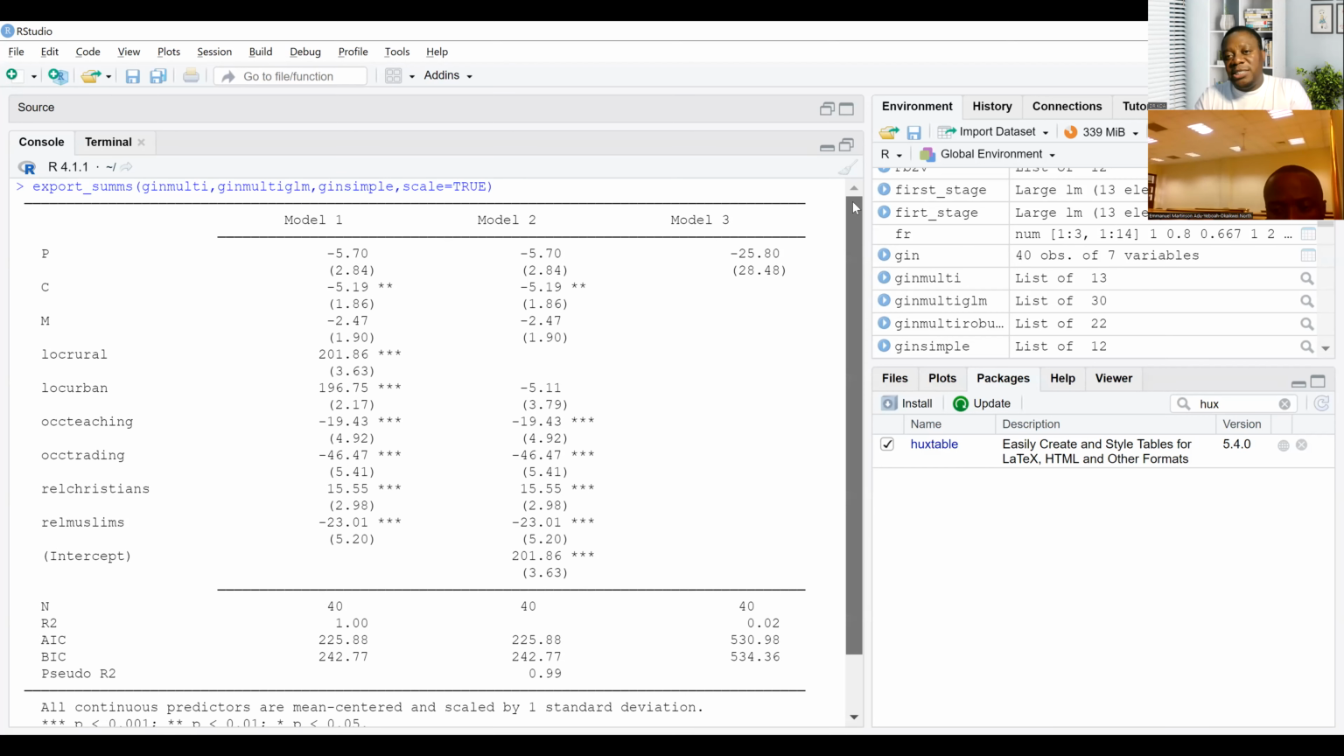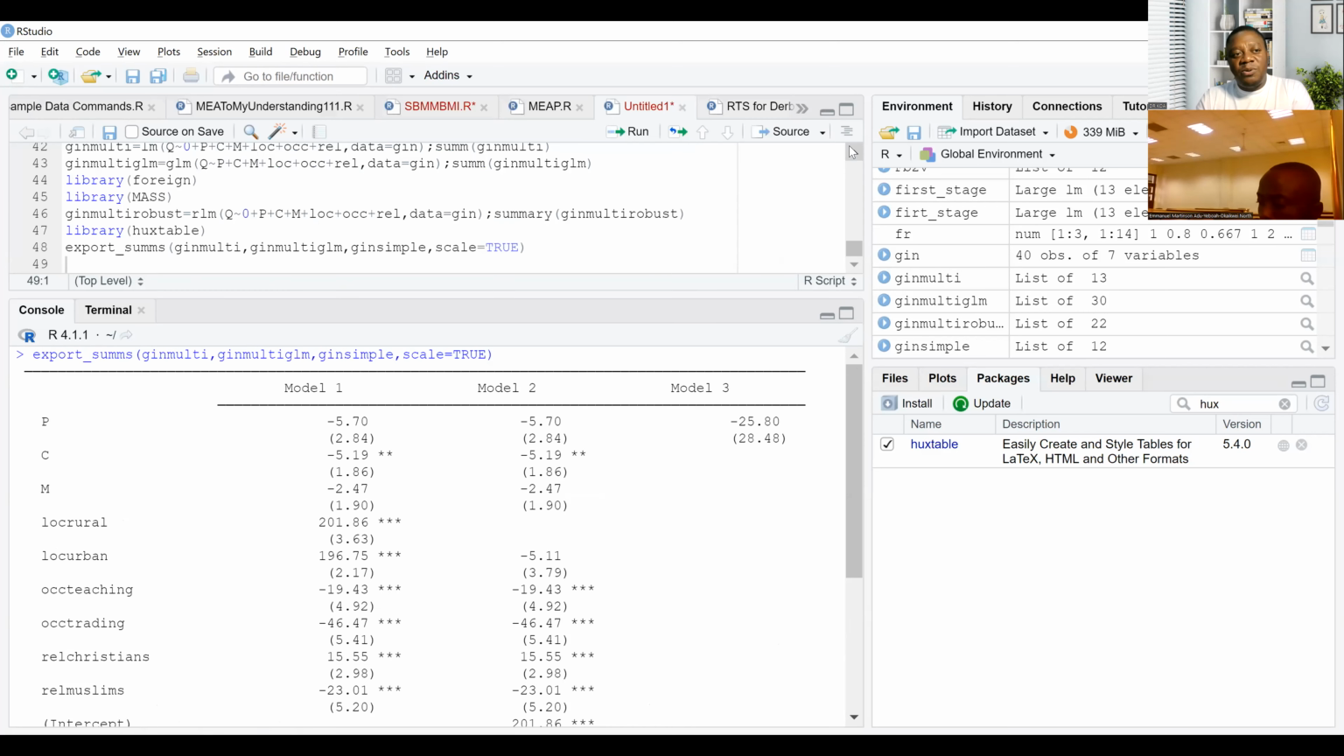What caused this table to be generated was our hacks table, which helped us export everything. This is only for those that use the sums command, the summ, not for those that use summary. That one gives you a beautiful table like what you see here.